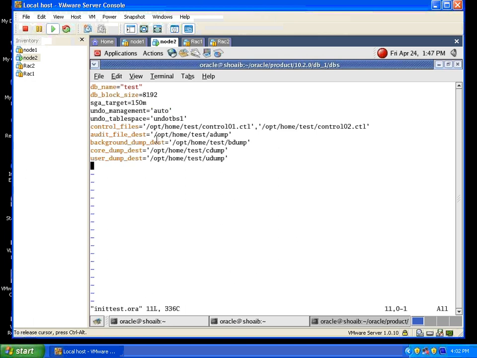The next parameter is undo_tablespace. Here you specify your undo tablespace name. I'm keeping my undo tablespace name UNDOTBS1. You can keep any name here. The next parameter is control_files. In this parameter, you specify your control file location. As my database name is test, I want to keep my control files in the test directory. Under /opt/home, I'll make a directory called test, and in the test directory I want to keep all my control files. Here I'm specifying 2 control files. You can specify 3 or more control files here.